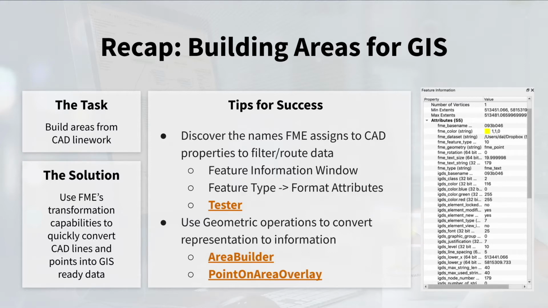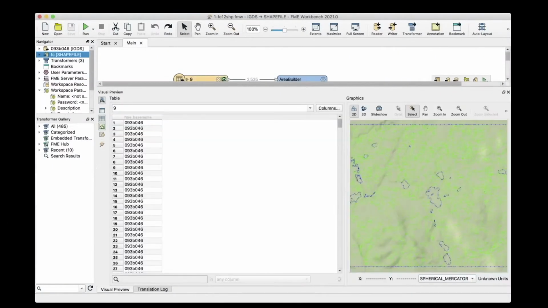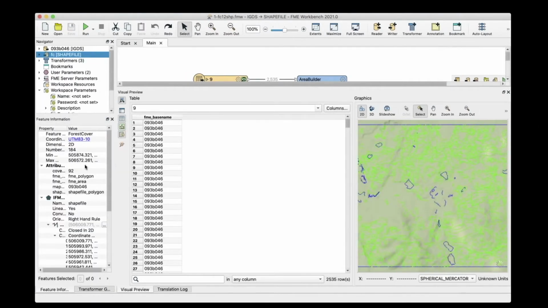We had to discover the names that FME assigns to the CAD properties to filter and route the data. And we used the feature information window to do that. And I'll actually go back here and just show you that. That's this button here. If I look at the original CAD file and I use the feature information window, get it going, there it is.